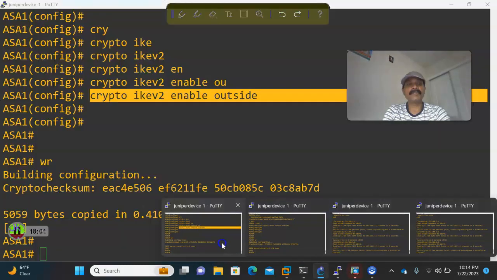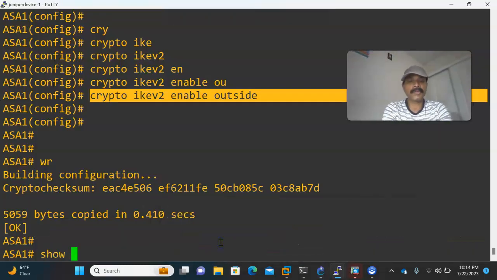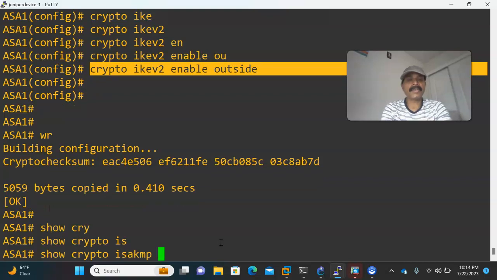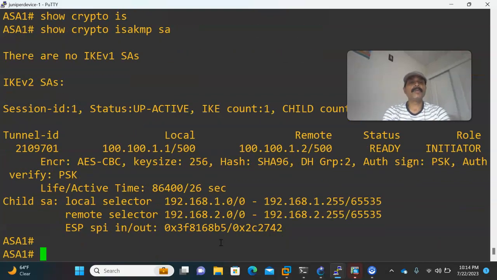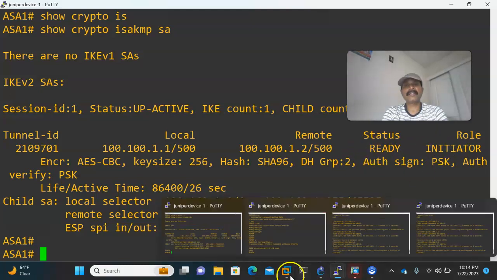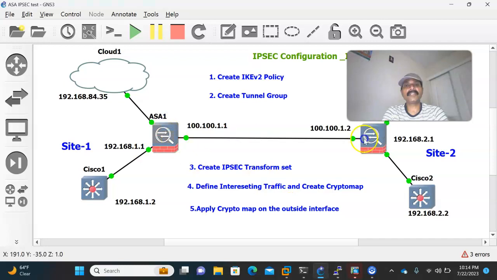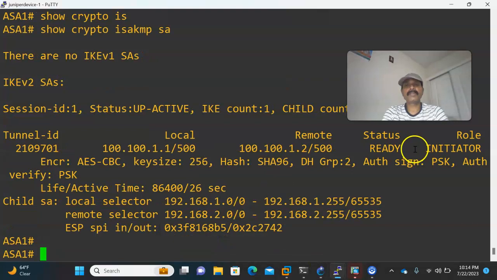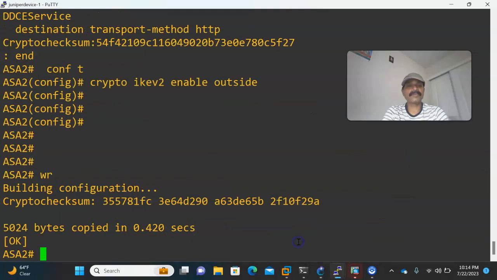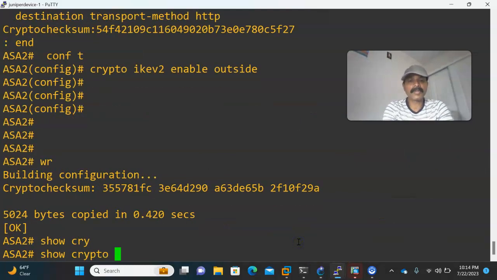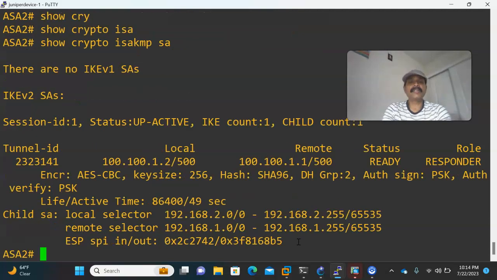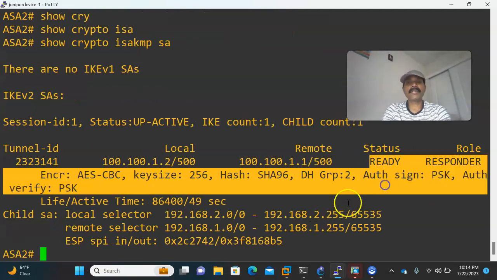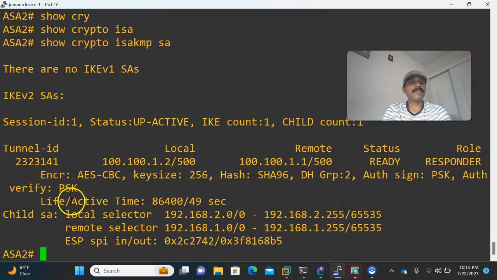So now let us check the ISAKMP phase and IPsec phase. How to check: go to the ASA firewall and do show crypto isakmp sa. That's the command. You can see here the status is already ready. That means the tunnel is established, and this is the initiator, and this will be the responder. So we're able to see the tunnel is active. Now let us go to the second firewall and check it out. Show crypto isakmp sa. Here also you're able to see responder and the status is ready. The tunnel is up. Okay, it is showing active.